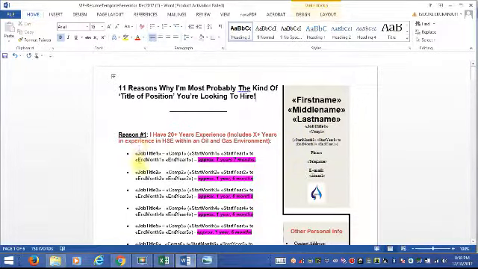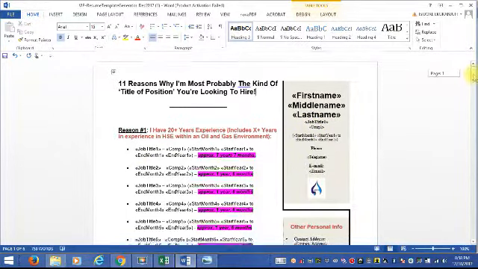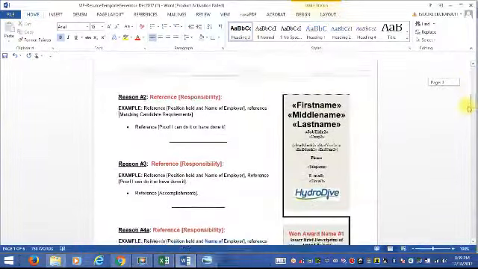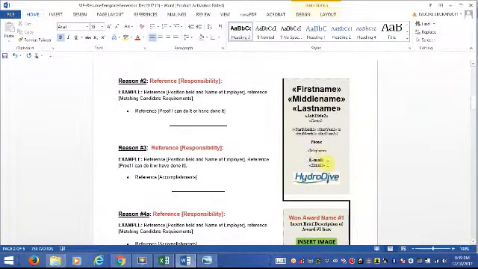Then it's gonna put your work history here. It's gonna put the first job title, the second job title, and so on. It's gonna put everything here for you. And then it's gonna go down here on the second page and do the same thing. It will put your phone number, your email, everything, so that you don't have to be doing this manually.